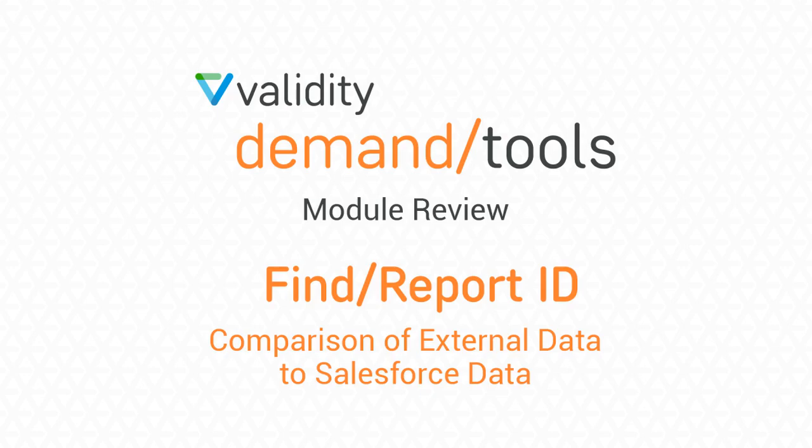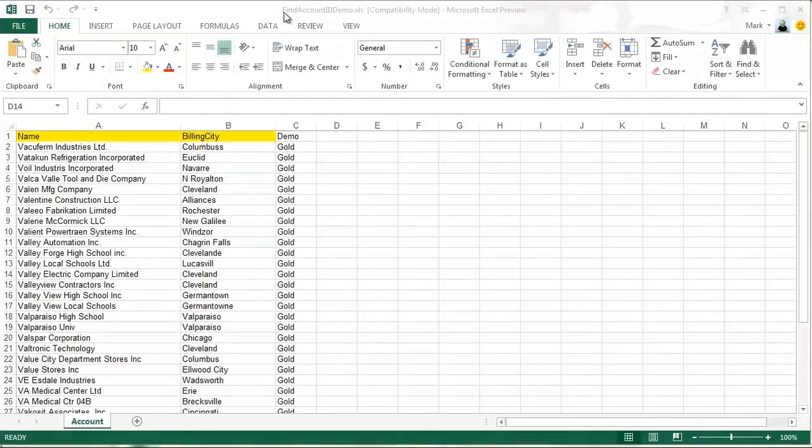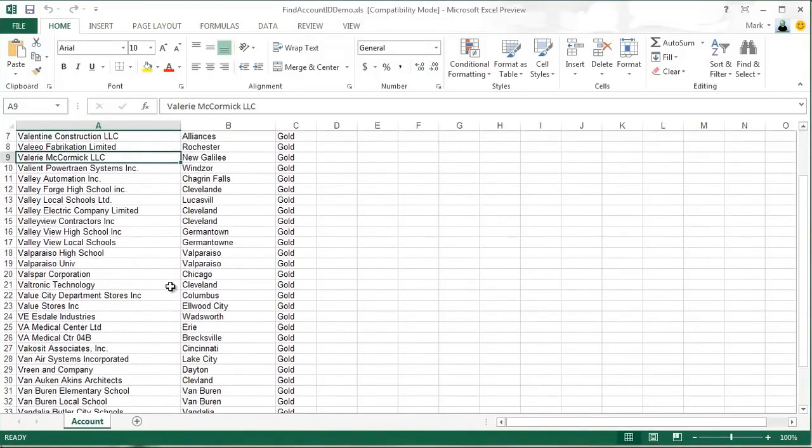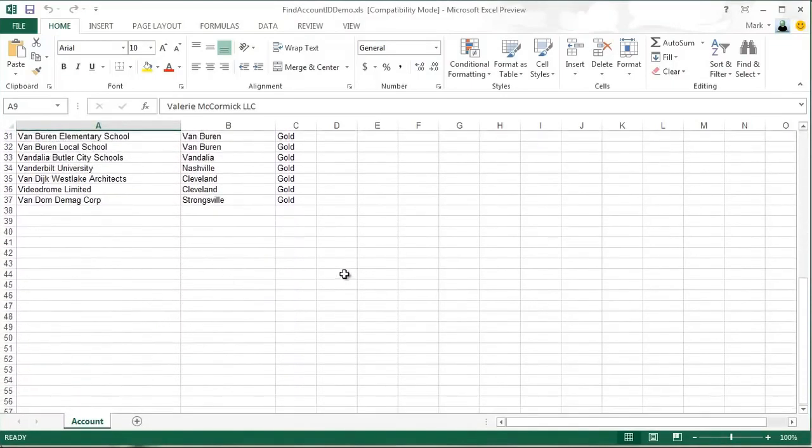Let's take a look at the Find and Report IDs module. To start the video for the Find and Report IDs module inside of DemandTools, we're going to start by looking at a spreadsheet. Here you notice I have a small spreadsheet with 30 odd rows of account data on it.